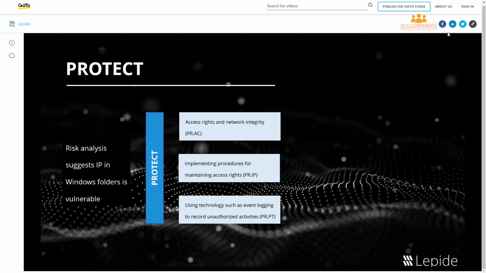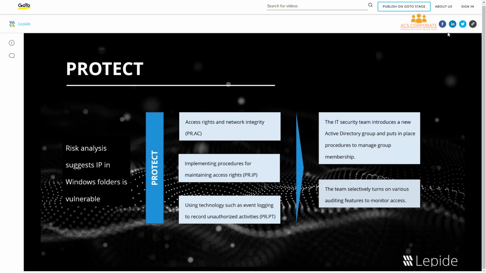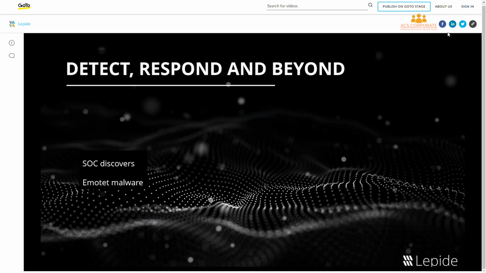So far, so good. You can see how it's a bit easier to talk about the security processes using the higher level CSF classifications. In the background, though, security teams would be actually implementing the actual controls based on the particular cybersecurity standard or security standard that their organization is using. And in our scenario, the IT team decides to introduce a new AD group, puts in place procedures to manage group membership, and then the team selectively turns on various auditing features so that access can be monitored. And with those controls implemented, our hypothetical organization is now ready to deal with a threat.